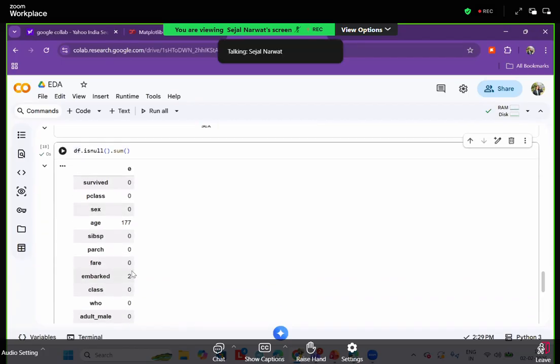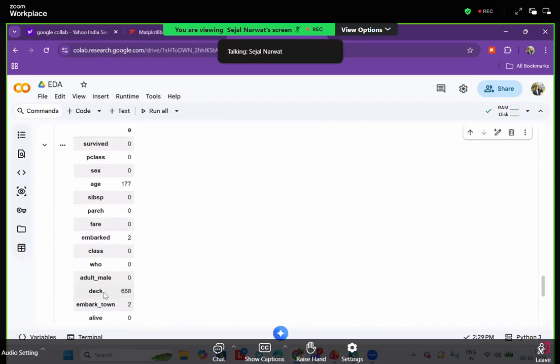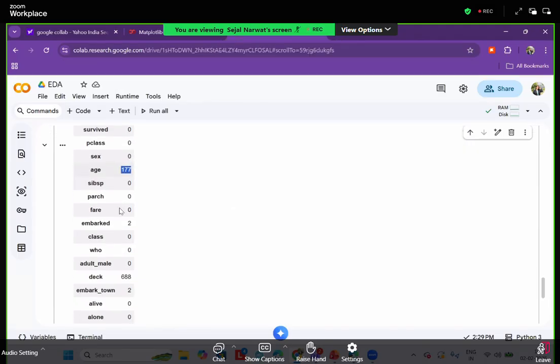So yeah, now you can see using this as well. In the deck, we have 688 values which are missing. Similarly, for the age as well, we have 177 entries which are null. For embark, we have 2 entries which are null. So now we have to decide which columns can be problematic for us.